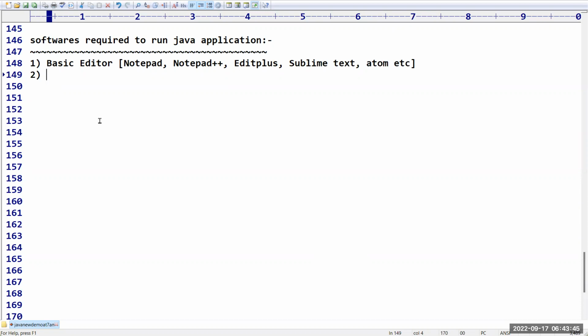Next, you have to install the latest Java version also, because it is very important if you want to run a Java application. Sir, not only an editor, you also require the latest Java version. As of now, the latest Java version is Java 18. You have to install this Java 18 on your machine.